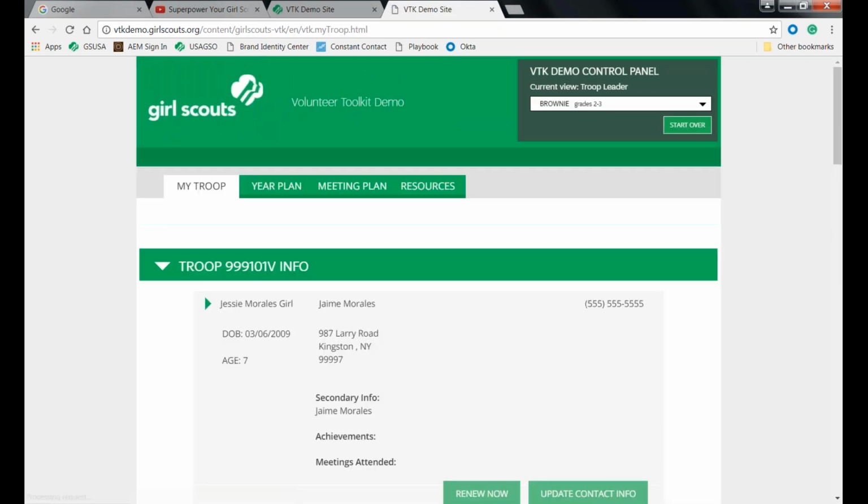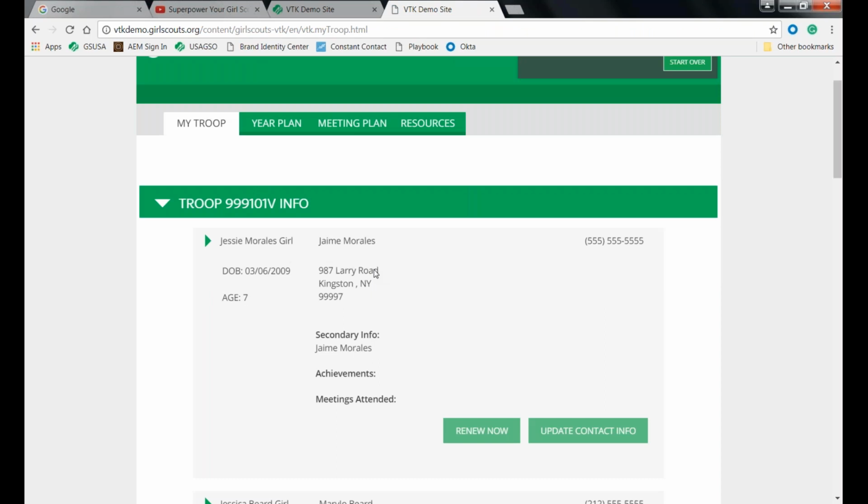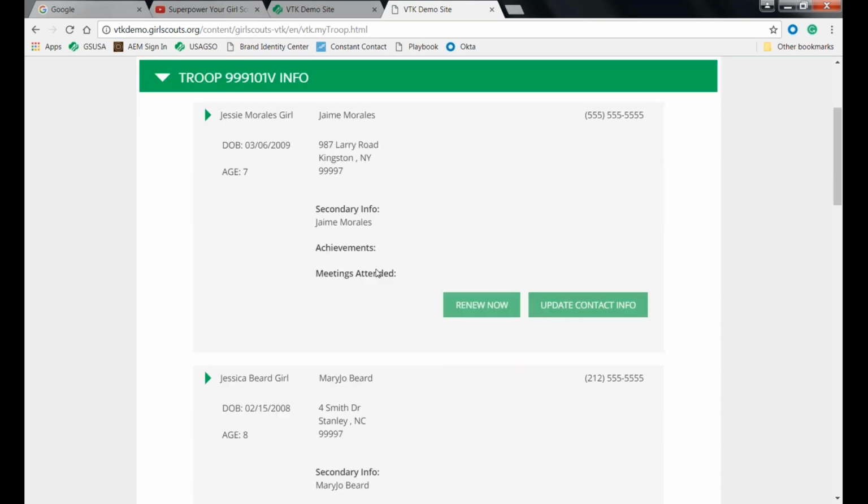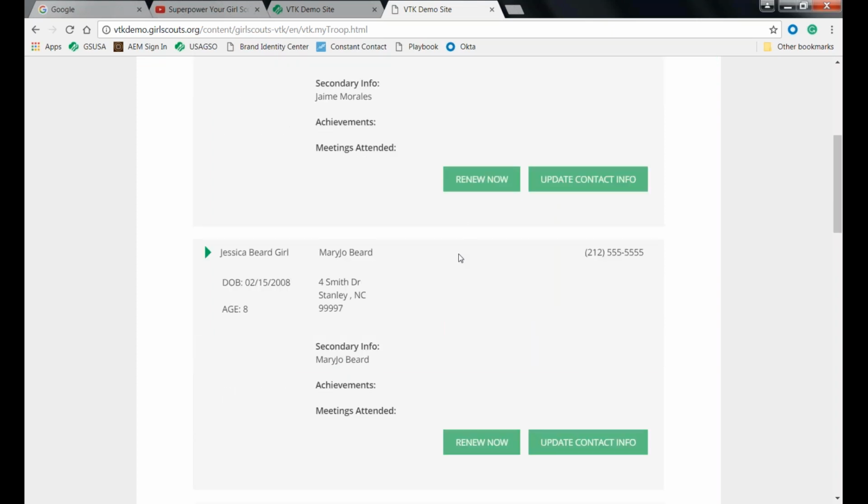There's also the My Troop view. This is a tab where troops' photos can be added. The girl roster will be here with contact information, birth dates, each girl's attendance record, and her achievements. It will also house the email to parent functionality, which is not shown here because this is a demo site. But you will be able to email parents with just one click. You can update the contact information and also renew girls' membership.